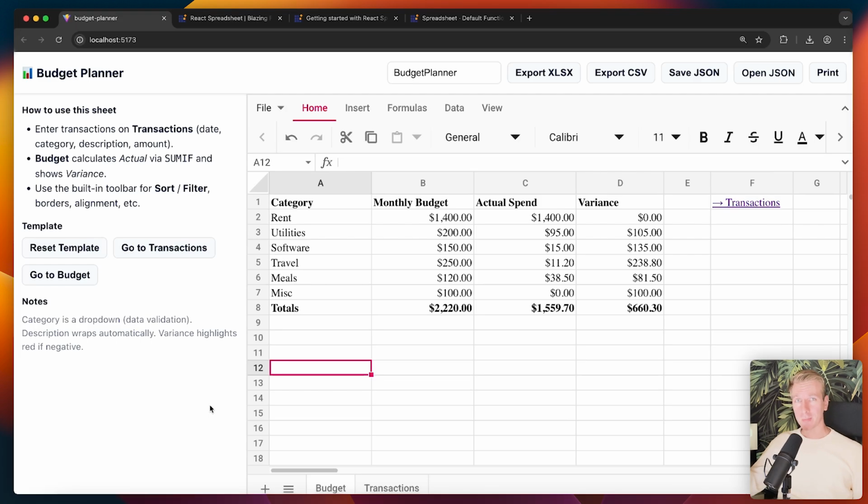Hey everyone, in this video we're going to talk about adding a React spreadsheet component to your application. So let's say you're building some kind of budget planner app and it allows people to plan their budgets. So we could have a sheet here where we have an overview of their budget.